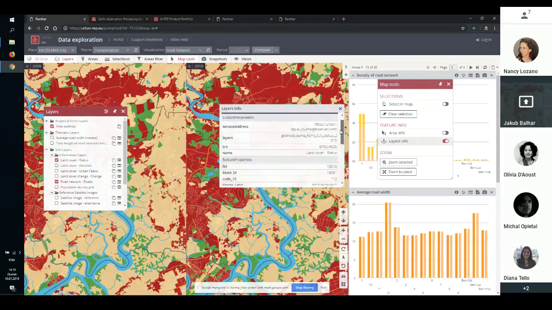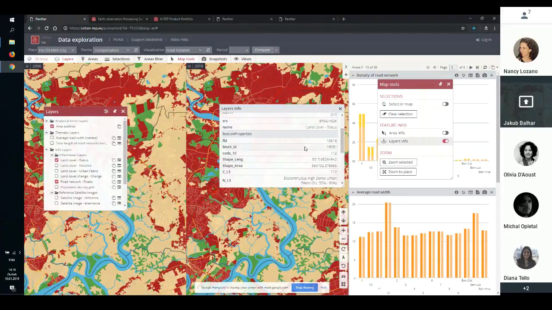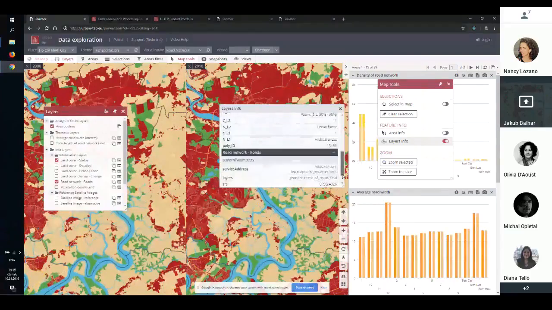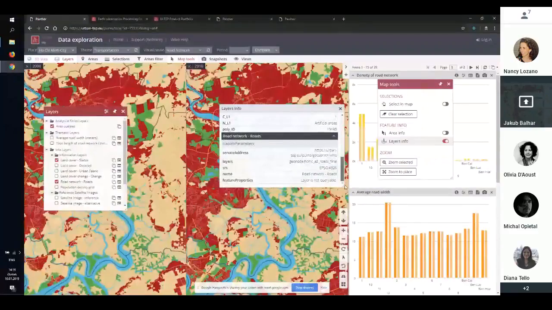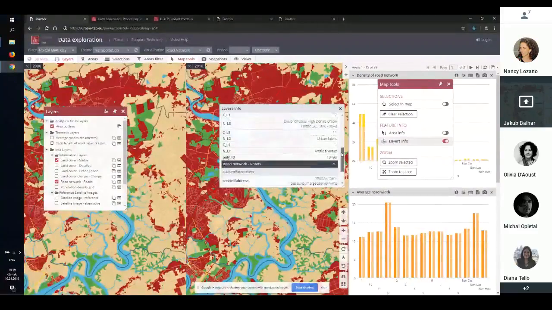So if the layer has any associated information, like in raster, you usually will get the bands, or in vector, you will get the attributes that are really associated in the way they are in the data itself. These are basically the inputs that were used in the creation of the visualization.